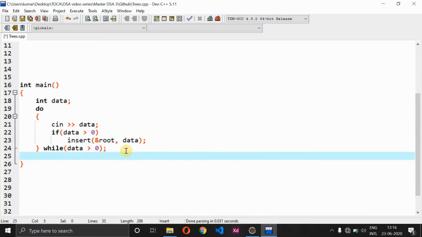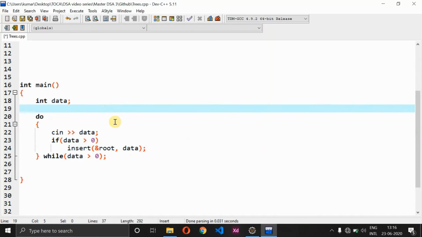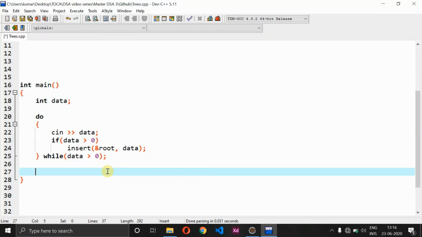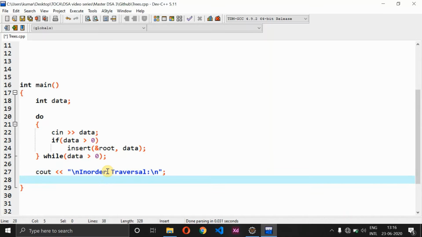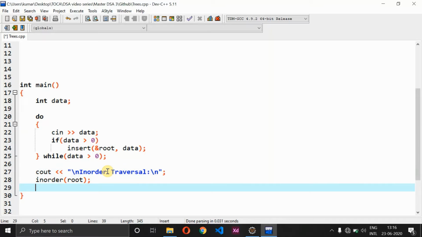And followed by which, after the termination of this do while loop, we have to go with in order traversal, pre-order and post order, right? So cout. First one is going to be in order traversal. So I'm going to use \n and in order traversal, right? Followed by which I'm going to call in order method. So in order of root.